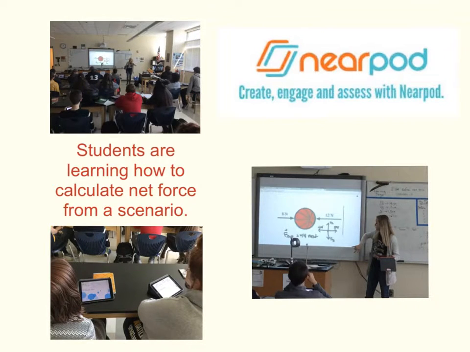The first thing that we used in class was a program called Nearpod. Now, Nearpod is a web-based as well as app-based program, and students were actually using it, and my student teacher was also using it at the same time. So our plan for this lesson was for students to learn how to calculate net force from a scenario. As you can see, students all have their iPads in front of them.